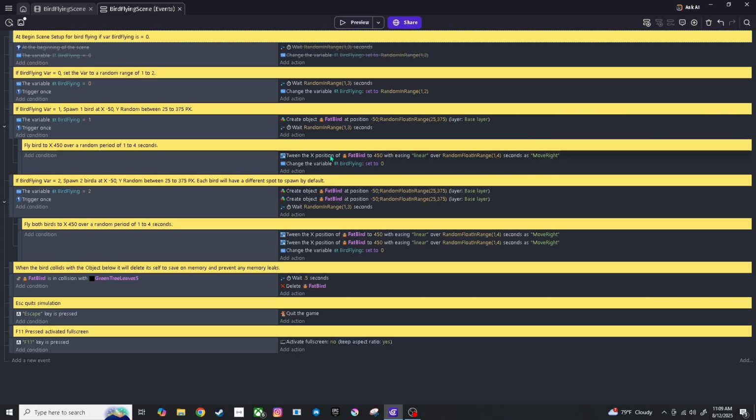Once it's done moving to that position, it will change the variable bird flying set to 0, and then it'll reset the script and go back up to the top. It'll redo this and then set the variable in a random number of 1 to 2 again. Let's say it's already done this and then it picks 2 as its second time. It'll say if the bird variable equals 2, spawn 2 birds at x -50 and y 25 to 375 pixels.